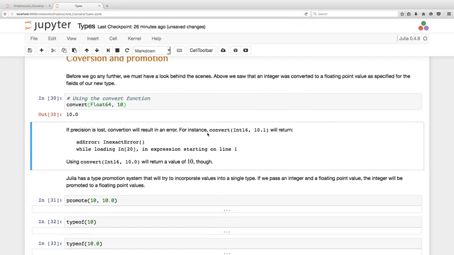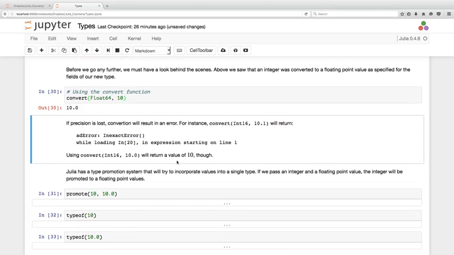Now, if I were to say convert here to a 16-bit integer, the value 10.1, I'm going to get this inexact error that is thrown because we're going to lose some information here. I cannot convert a floating point value back into an integer because we are going to lose a bit of information. If I were to pass 10.0 though to a 16-bit integer, it will return the value 10. So the convert function will try its best without losing any information to convert a value from one type to another.